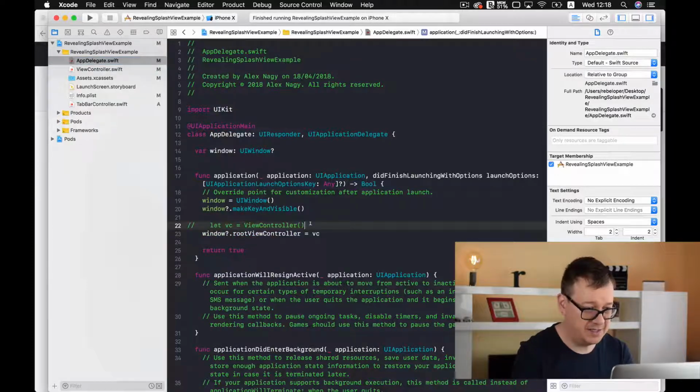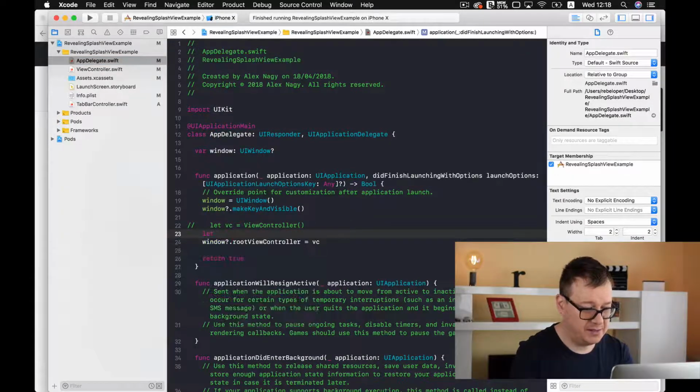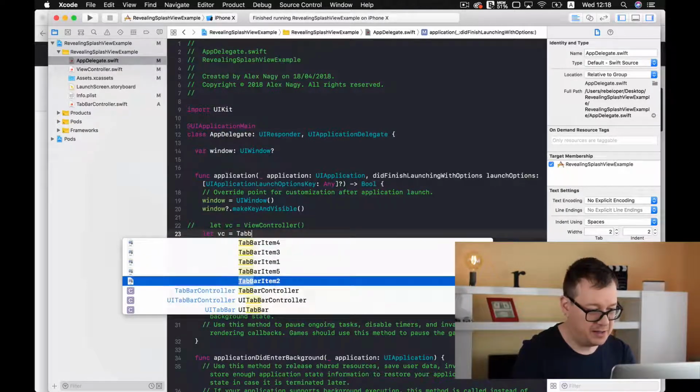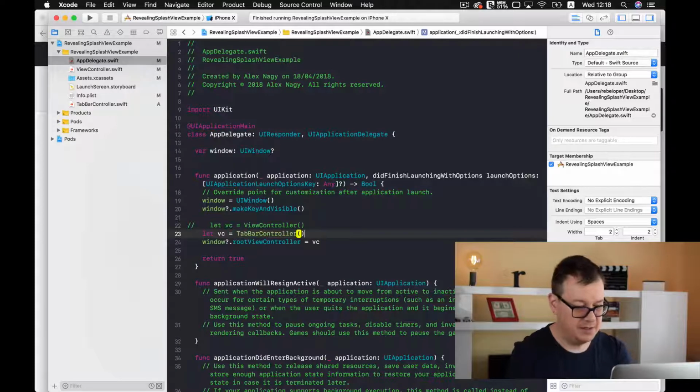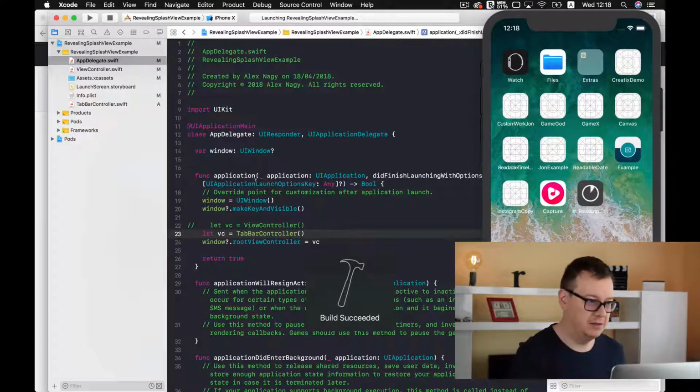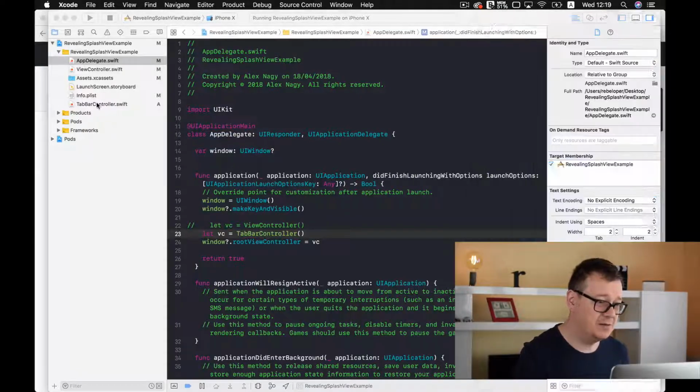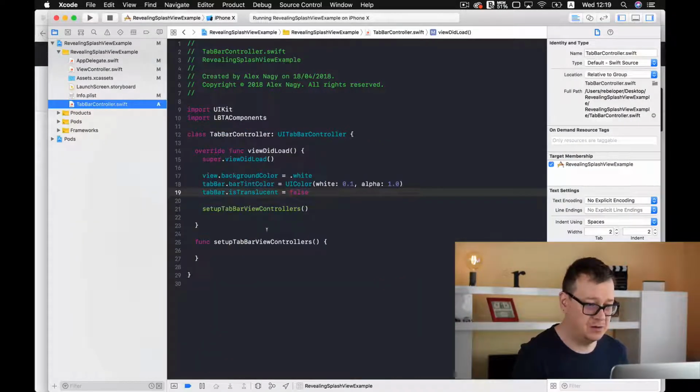So I will just comment that out and let vc equals, and that is our tab bar controller. And let's see if we get to see something at all. And we do get this blackish tab bar controller, tab bar. Okay, now let's go back to our tab bar controller and set up our tab bar view controllers.